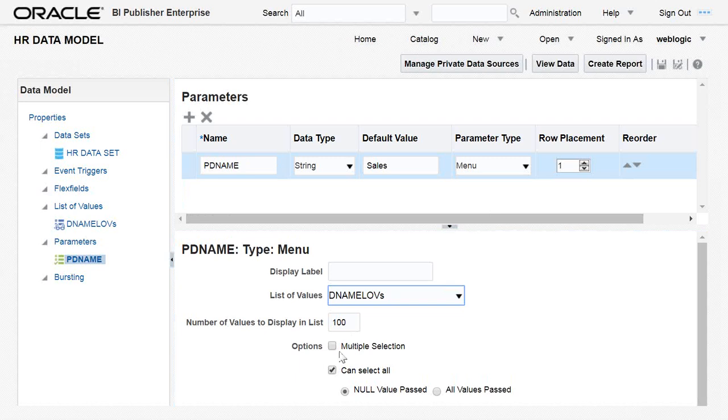Now, do you want multiple selections or not? We want it. That is the reason I used IN operator in the SQL query parameter. So I want the multiple selections. Can select all? Yes, we can select all. If you select all, what do you want to pass, null value or all values? I want to pass all values. That we are deciding. Now, okay, we are trying to save here.